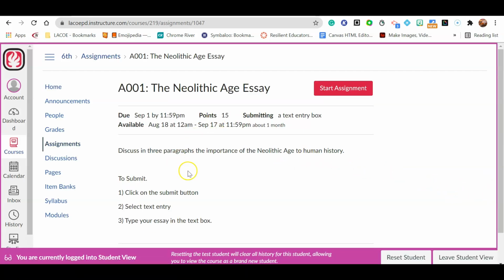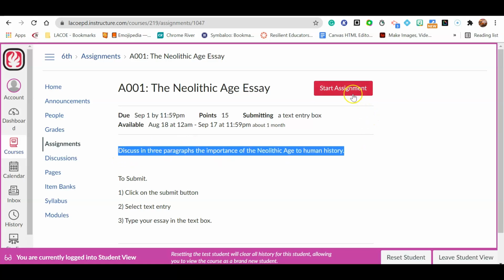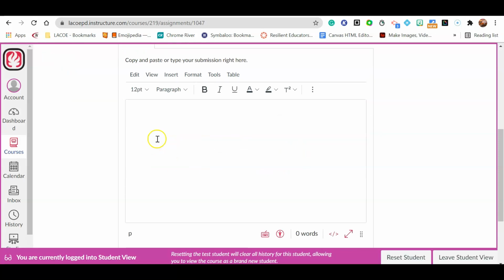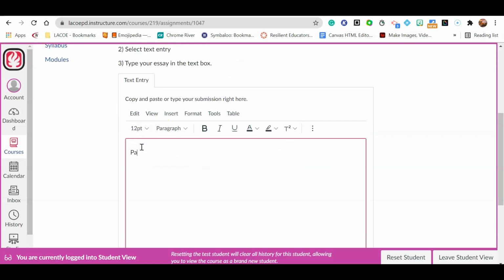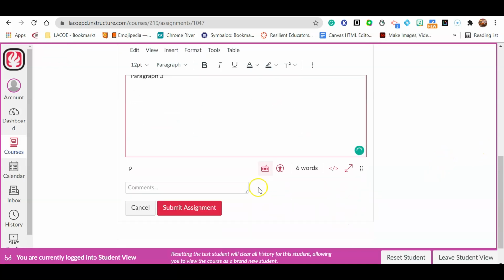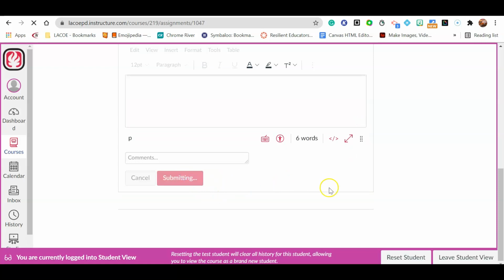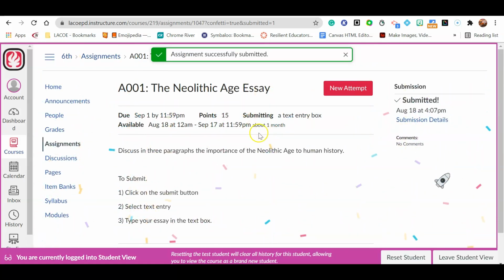Okay, so I have this wrong. This should be start assignment, so I want to fix that. So how the kids turn it in is, here's the prompt. They click start assignment, and then they type in their answers. For one, I'm just going to type in some quick text just to see what it looks like on the grading end. Okay, and when the student is done, they click submit. And there we go. They get a little confetti parade and they are good.